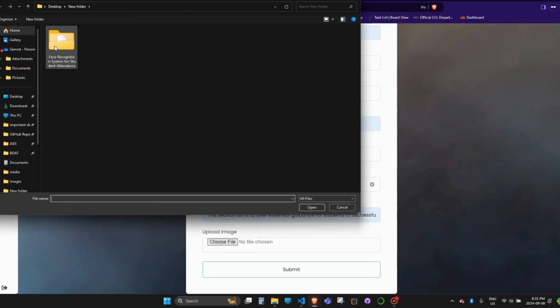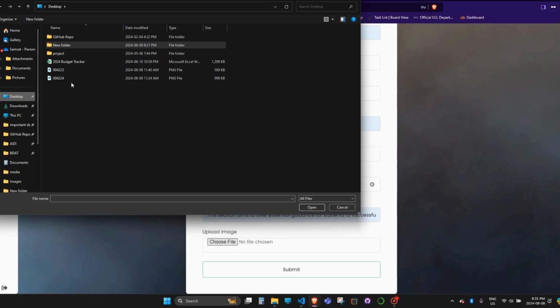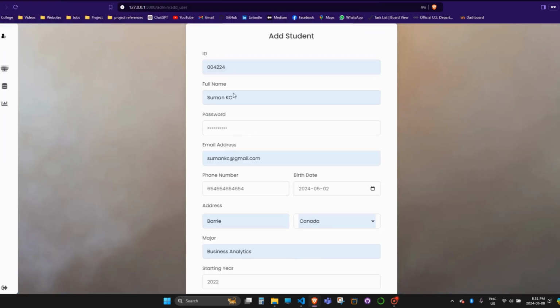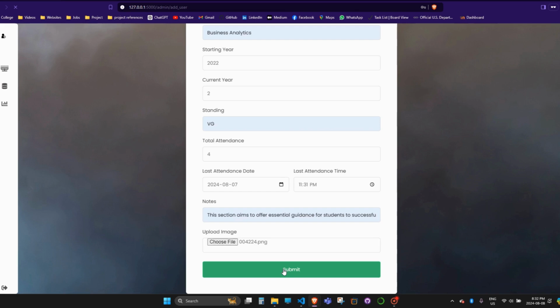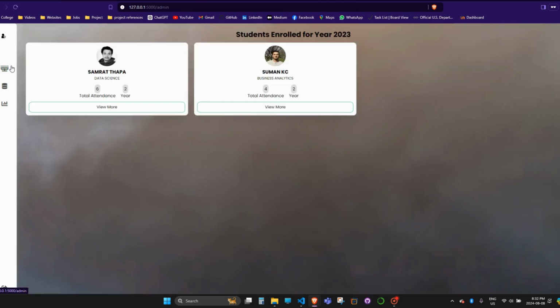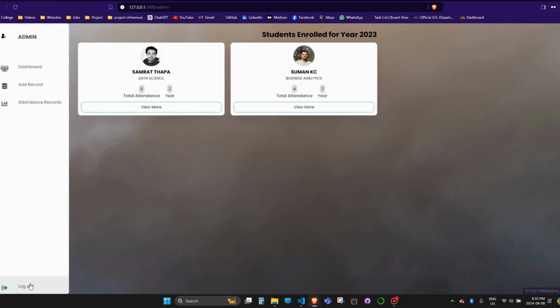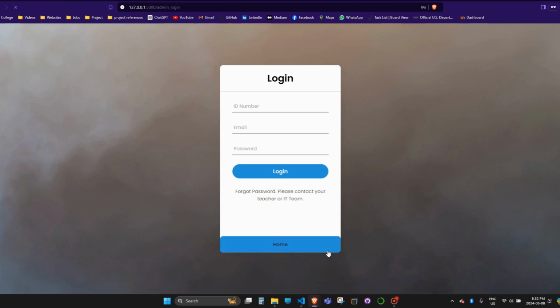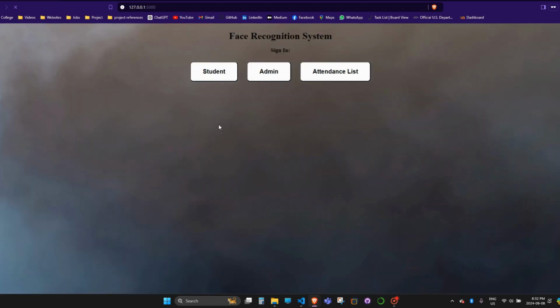As I told you, it usually takes the PNG file. This is the PNG file, and this corresponds to the ID number. If I do submit, it will get submitted. And if I go to the dashboard, you can see him over here. So if I take an image of his and try to log him, to test the model, let's see if it's working correctly or not.